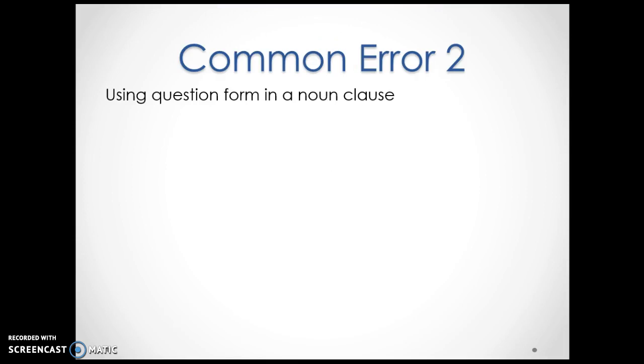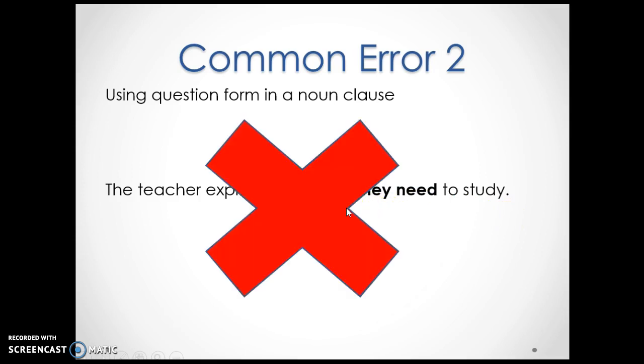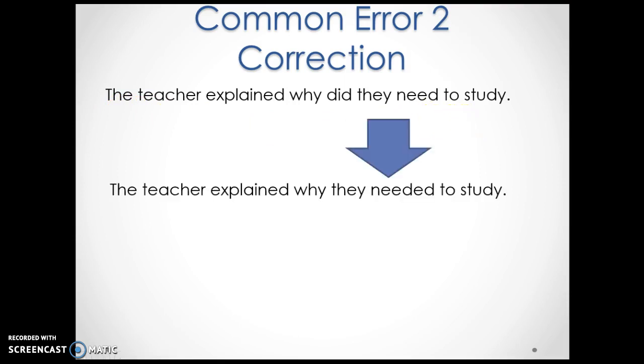The second common error is using a question form in a noun clause. So we can see, for example, the teacher explained, why did they need to study? So you see right here, this WH noun clause, it's still in question word order. So again, it's incorrect. We need to change this. We start with the teacher explained, why did they need to study? And we switch the verb and subject into noun clause or statement word order.